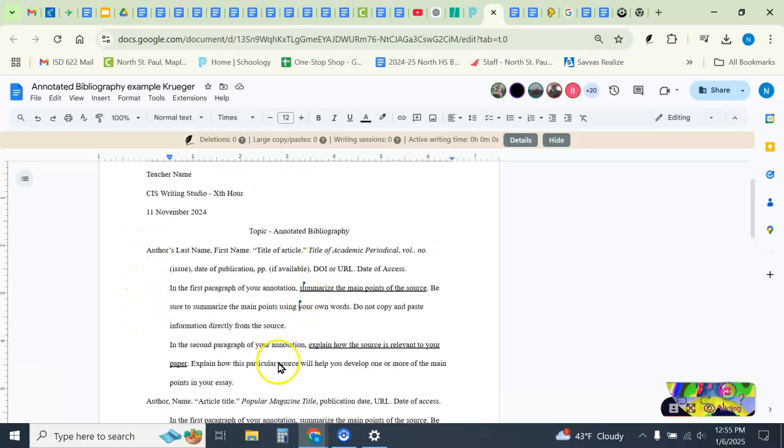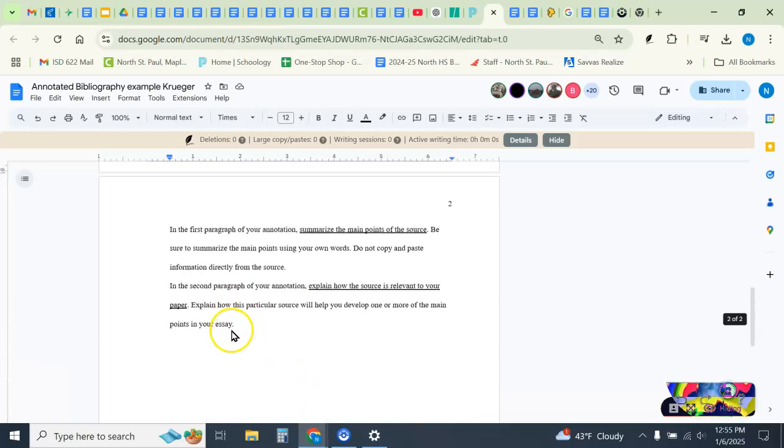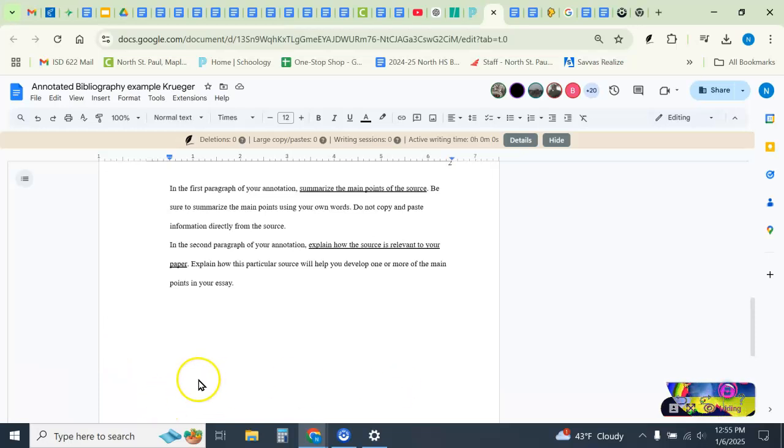So we have source 1 here, a couple paragraphs. Source 2 here, a couple paragraphs. Source 3 here, and then there'll be one more source. So you're going to do a total of 4.